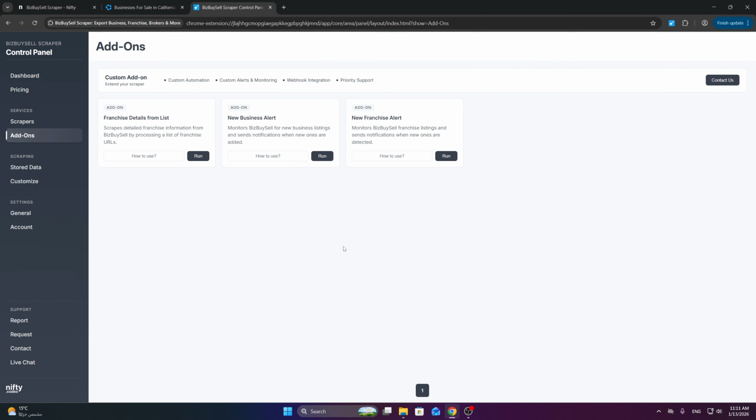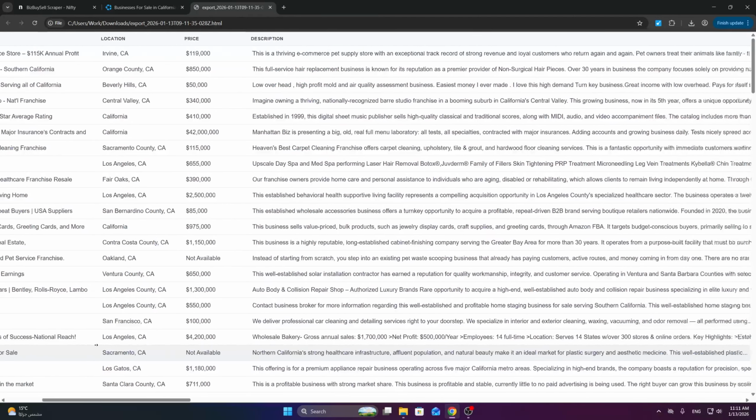Now, to export this, press Add to Export List. Then press Export. In here you can export it in many different ways. I will export it as HTML. After exporting, here's all the data we extracted.